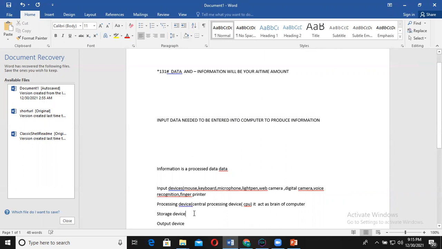So we also have storage devices like CD, DVD, hard disk drive. A hard disk drive is a storage for your computer where all those data are kept. It's a hard disk drive, HDD. Even the operating system resides there. It's like a house, a data warehouse.